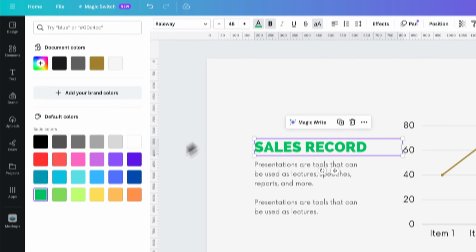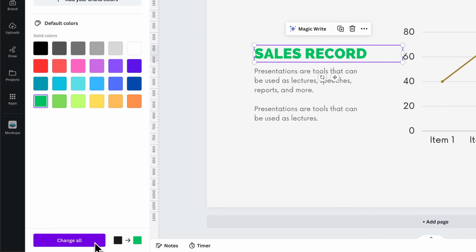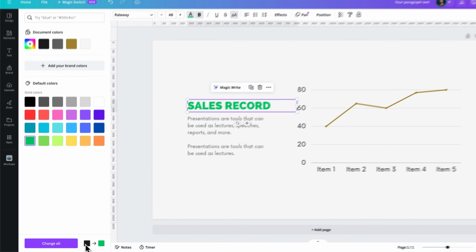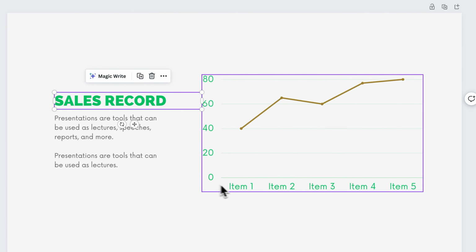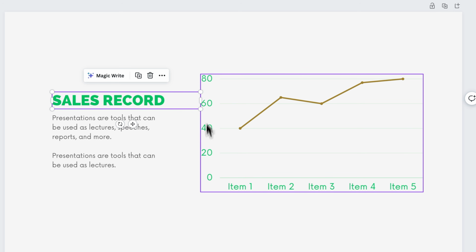One last thing is at the bottom, you can actually change all. So you can change all the swatches that are black to this green by clicking this change all button, which changes any text that was that color. So like all of these elements here on the side of the chart were that color. So we changed them all, in case you have multiple pieces of text that you want to change all at once.